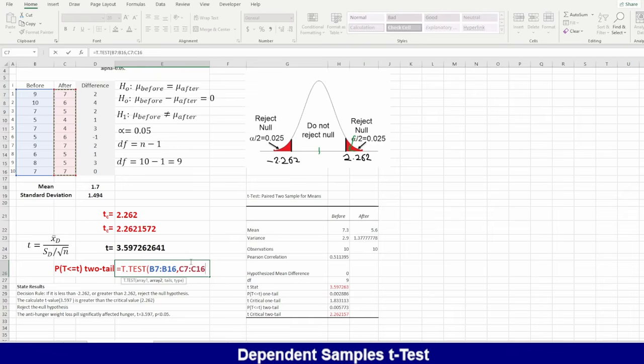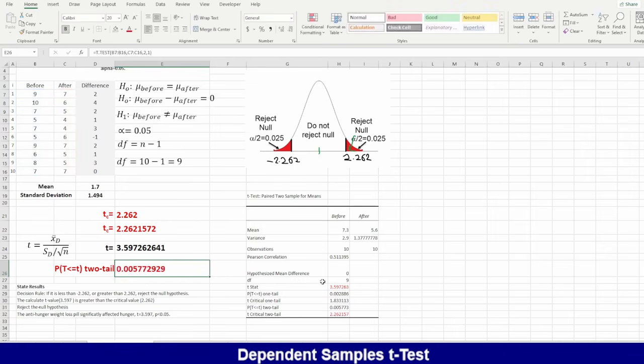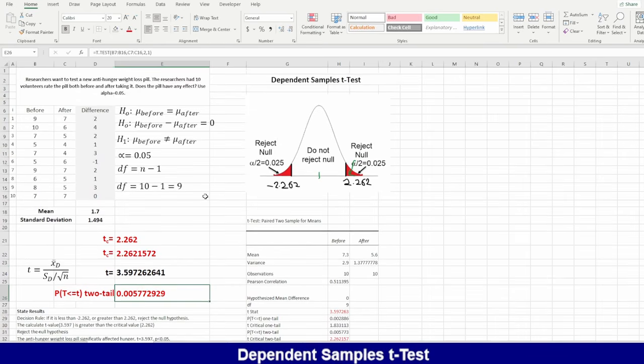And then it's asking me whether it is one tail or two tails. I'm telling it two tails. And then it's asking what kind of data, paired, and close equal. And then it gives me the same answer. This example has two tails; let's see if we have one tail.